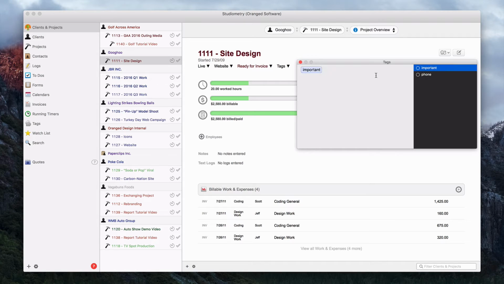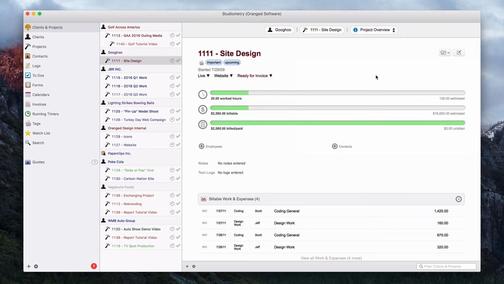So I'll double click and say that it's important, and we'll also tag it as upcoming. And then when I hit return, we can see both of these tags here under the project. Now to modify the tags for this project, we could just click on the tag icon here, and it'll bring up that same menu where we can check or uncheck specific tags, or edit the project's tags in the project tag editing window. So we can do all of that from here.